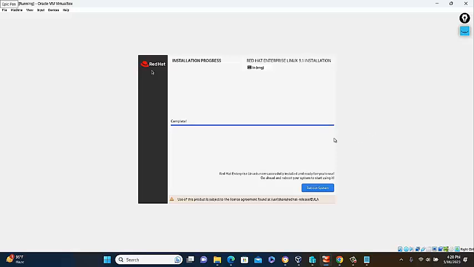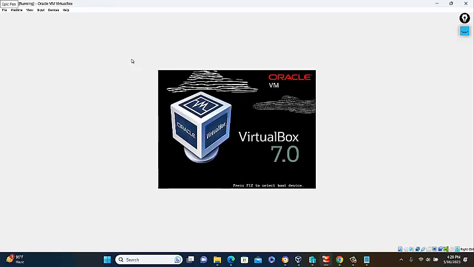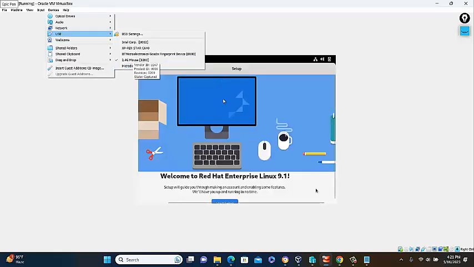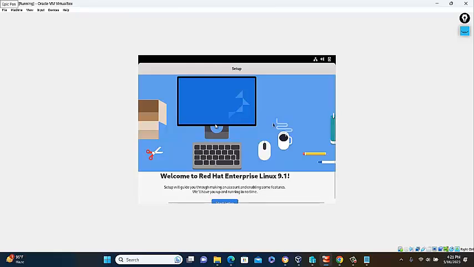Once your installation is done, you can click on reboot the system. When you click on reboot, the system will be rebooted. And generally you can enter your username and password, and then you can log in to the system. So later on I will show you how you can use this Red Hat Linux operating system. Now I am going to close this machine. So it looks like this.